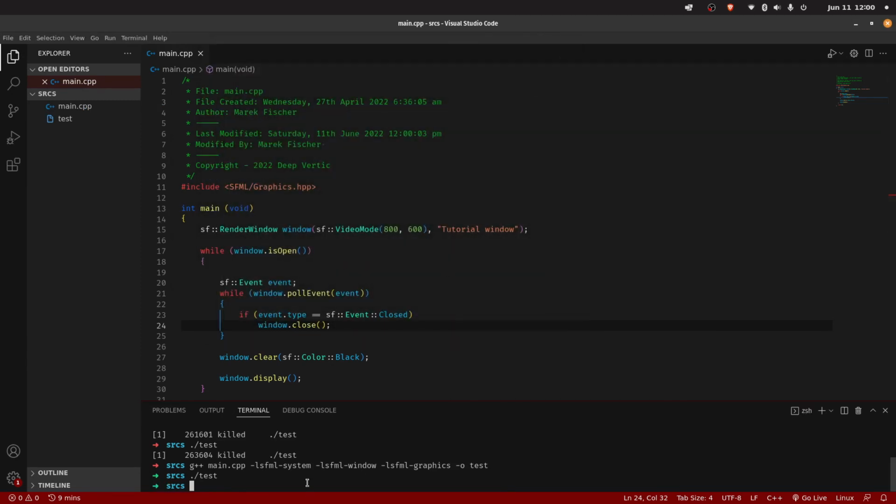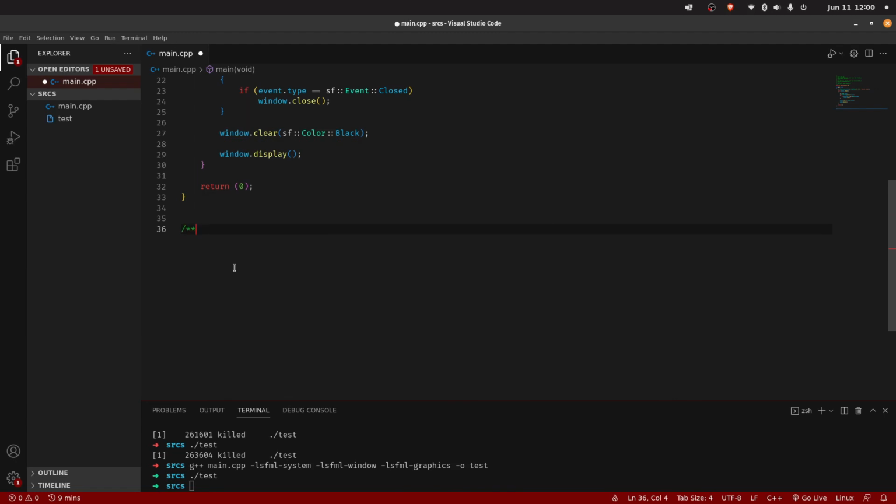Okay, before moving on to the next tutorial, I have a small challenge for you. Try making two separate windows appear on the screen at once, with different titles, and make it so that you can close them individually.